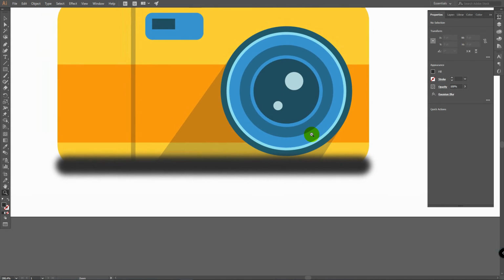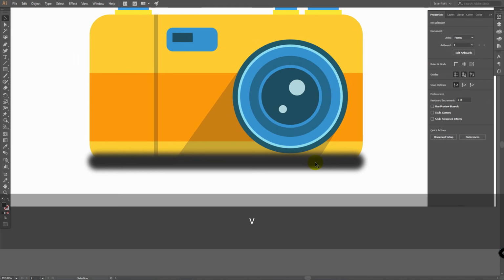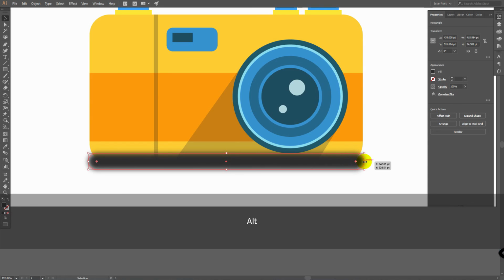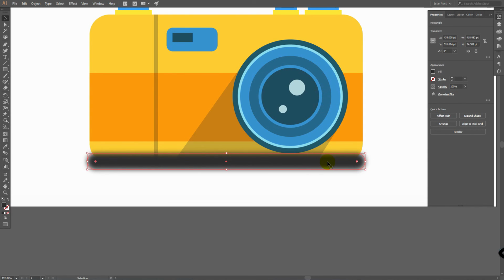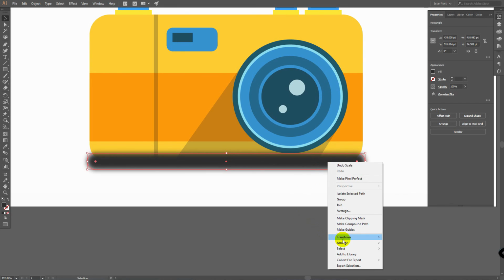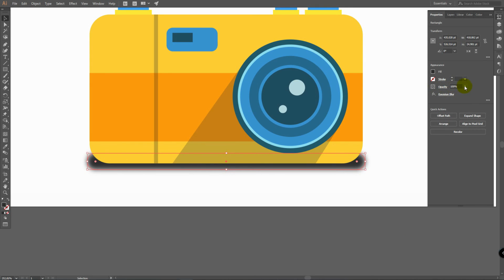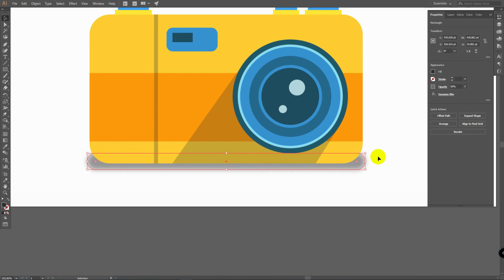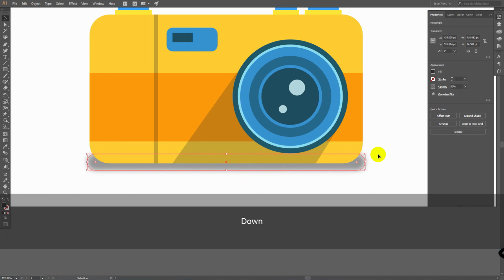If you want to make your shadow wider, press V for the Selection tool, select your shadow, hold Alt, and change proportions like this. You will change proportions to both sides. To put this layer down, right-click on this layer, go to Arrange, and click Send to Back. Change opacity in the Properties panel. I will stop on 50%. And if you need to move your shadow, you can use the up or down buttons on your keyboard.